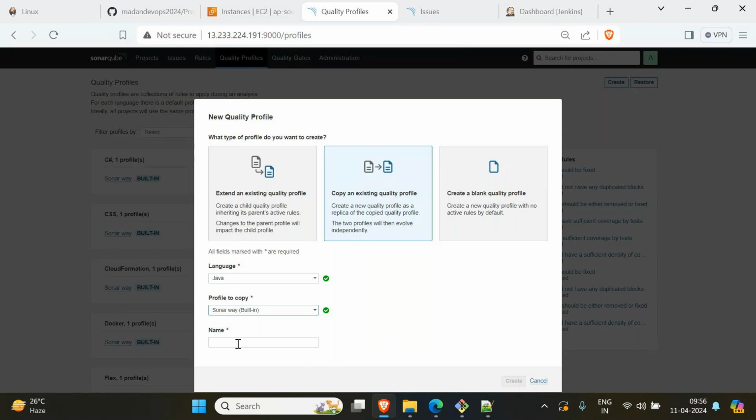And now here I will give a new name. Java custom profile. Then click on create. Choose the language, profile to copy, and create.